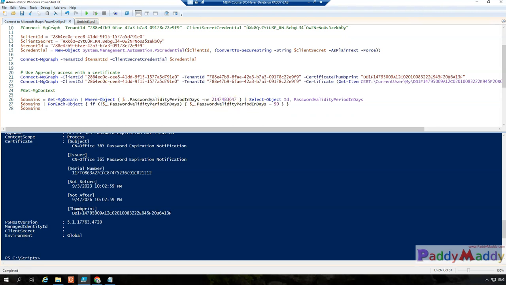Now you can see here a little further script I've also written just to retrieve what kind of users are going to be available. So in this case, I am storing the Get-MgDomain with a Where-Object PasswordValidityPeriodInDays, with a value in the number of days, which I have mentioned as 90 days.